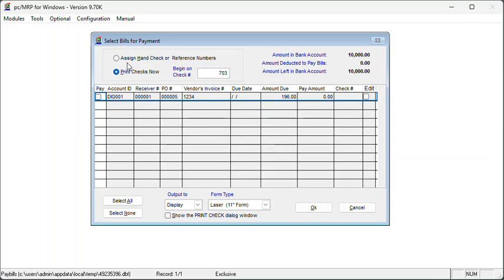PCMRP will list all outstanding unpaid receivers sorted by vendor. PCMRP will insert the next check number. However, you could manually insert the next check number, and I will load that check into my printer. If I am going to pay more than one vendor, I would load additional checks into the printer. Next, I will select the receivers I wish to pay. I could enter a different amount to pay. If I wanted to edit the amount I want to pay, I would check the Edit checkbox.